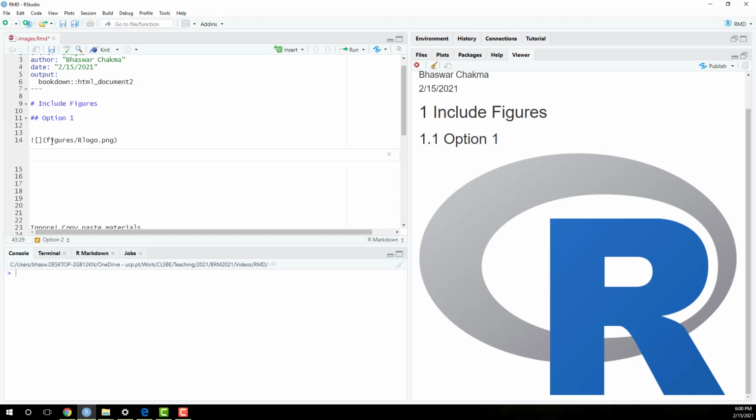If you are using a subfolder, you have to show the path. You instruct R: hey R, my picture is in the subfolder called figures, and the file name is rlogo.png. If the extension is GIF, it would be .gif, or JPEG, .jpeg. So it depends on the file you are using. All right.